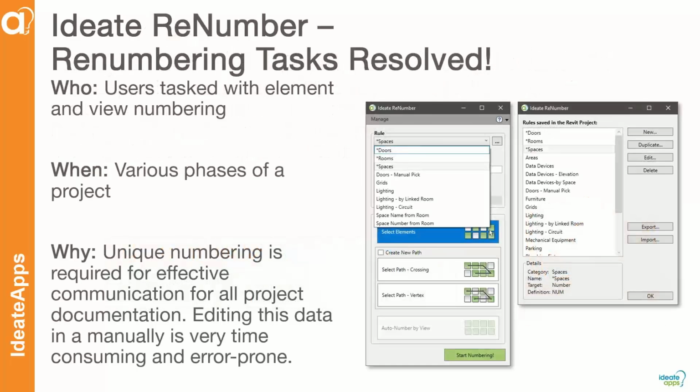Okay, so the first tool is called Ideate Renumber. The reason that we developed this is that it's hard to go back after you've selected an element, or maybe numbered or given an identifier to some element, and redo that again in the proper sequence. Not only can we push values to a mark property or a tag, which is typically what we're doing, but we can push it to any text-based parameter. So it could be a shared parameter or, like I said, any system text-based parameter. And we're giving you rules to be able to customize this and do this very easily.